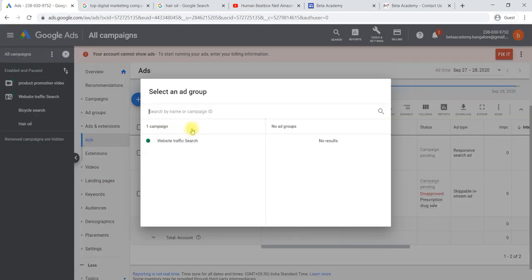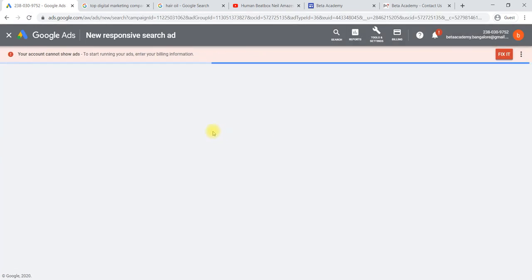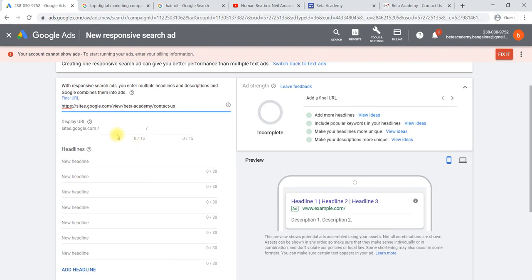In which campaign? It is a search campaign only, not a video campaign, so that campaign is selected. Which ad group? Because we are creating an ad on a bicycle, we will select the ad group bicycle search. Once we have selected those two, then we have to paste the URL. Then again for display, you can select bicycle.